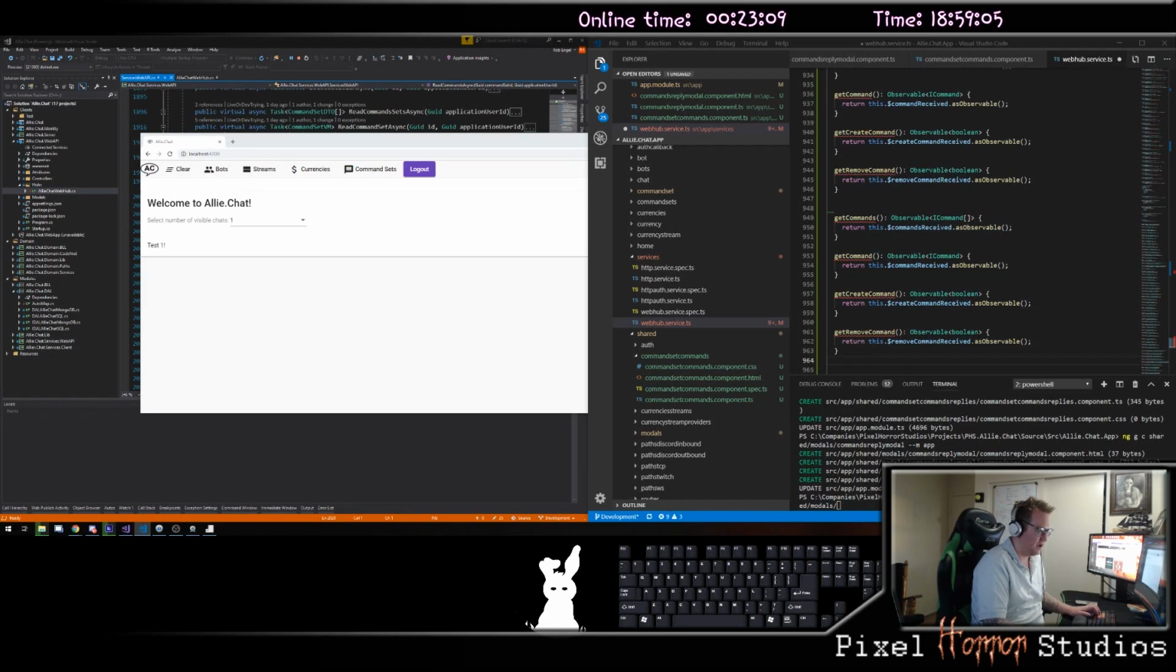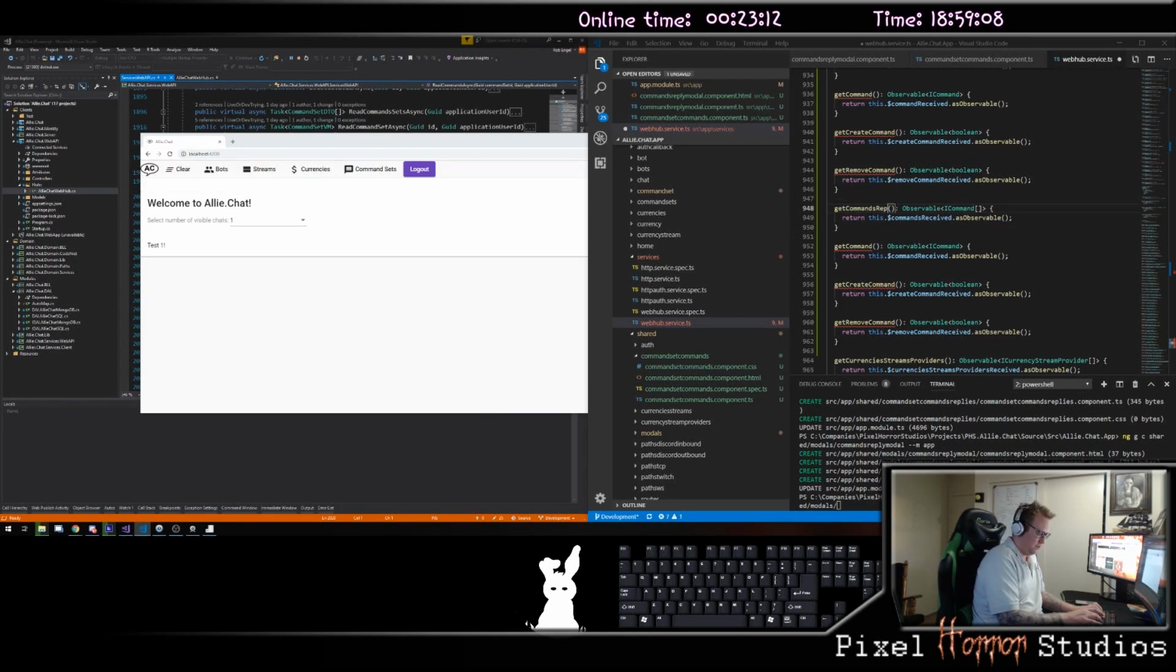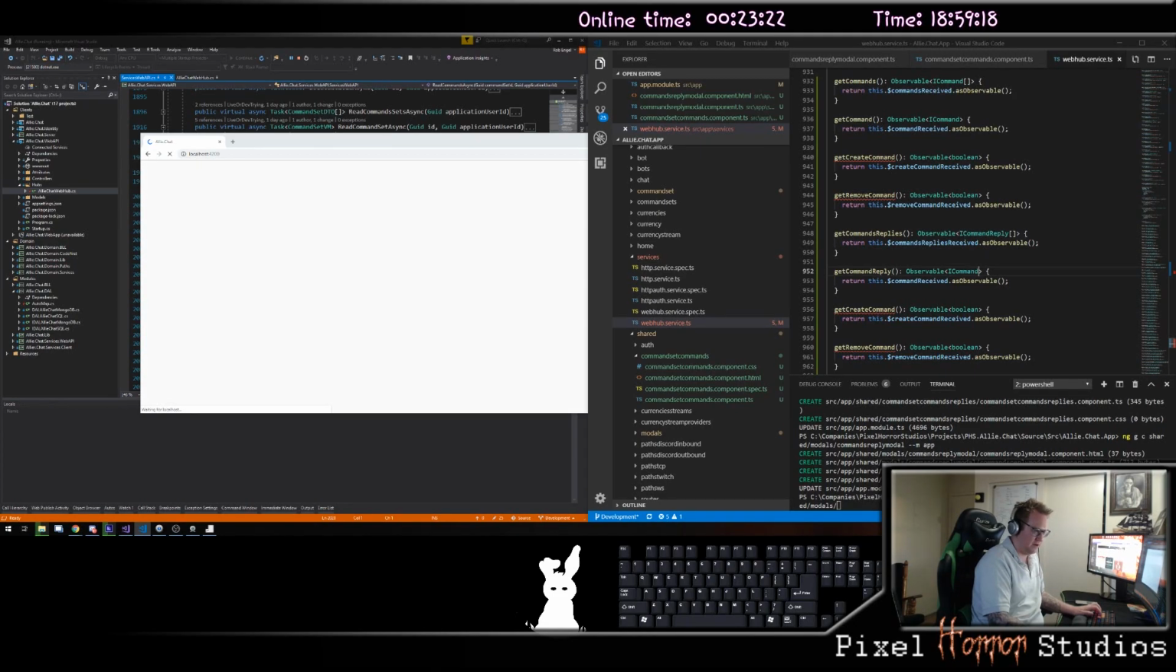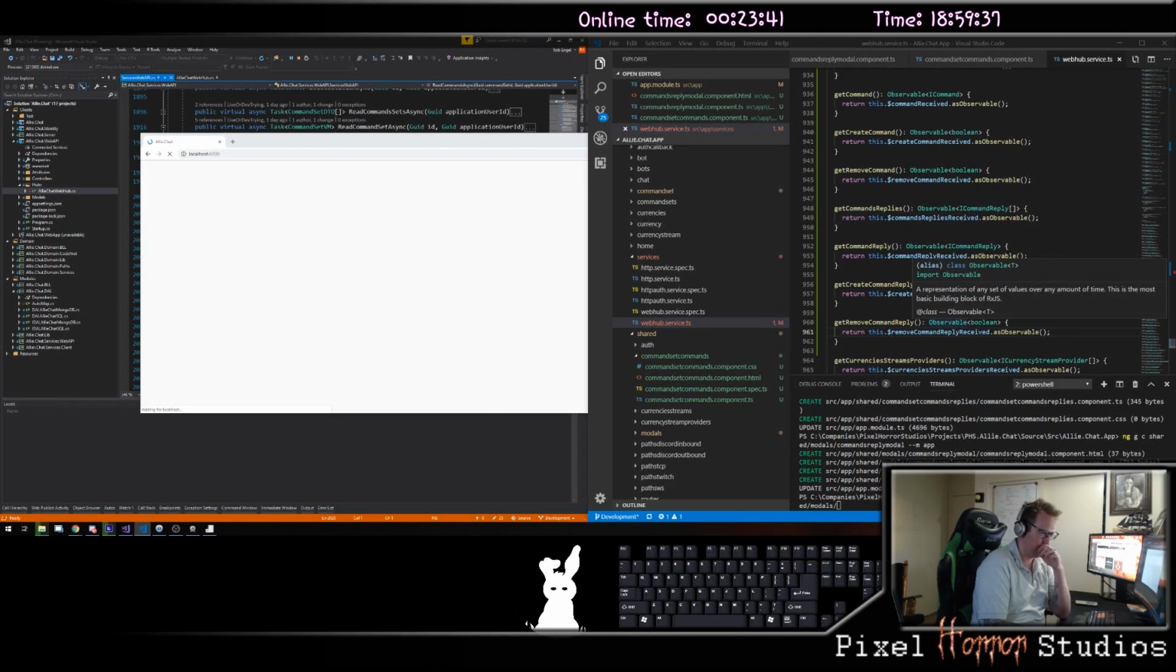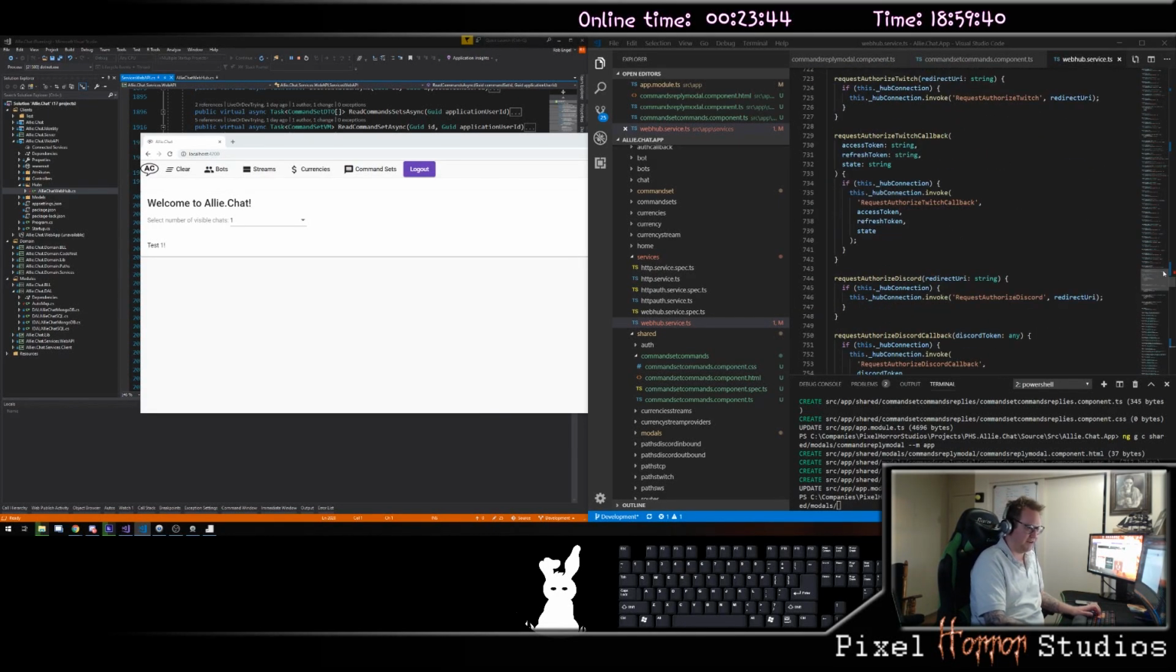We're going to do a get commands replies, which is an I command reply, commands replies received, a get command reply, almost done. These are the last ones. A get create command reply, and then a get remove command reply there. That just about does it. So we need to fix our interfaces.